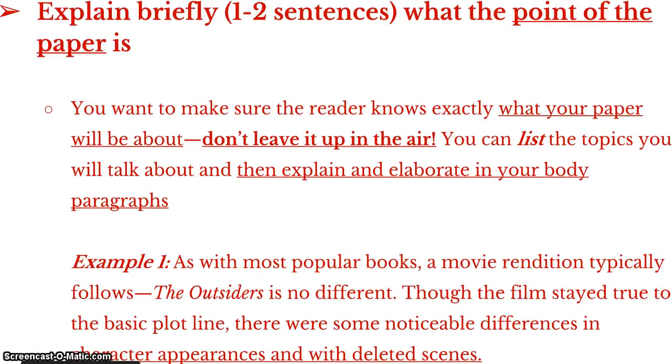The third thing that all introductions should include is to explain in 1 to 2 sentences the point of the writing assignment. You want to make sure the reader knows exactly what your paper will be about. Do not leave it up in the air and do not leave it until the conclusion. You can simply list the topics that you will be discussing in your paper, and then your body paragraphs will explain and elaborate with detail.